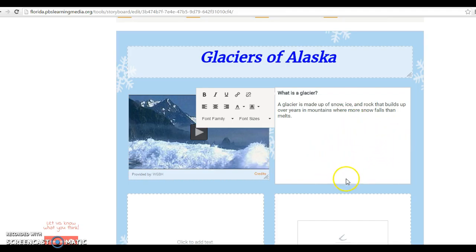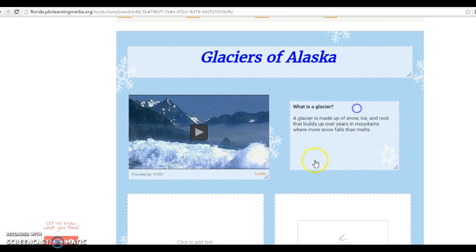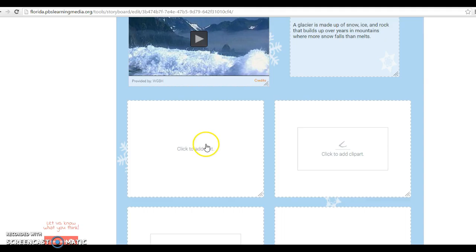If my text expands beyond the borders of this box, I can, of course, make the box bigger, or it will provide a scroll bar within the box for me. Okay, once I'm done, I'll simply click off of it, and it's ready to go. Again, I can make it bigger or smaller, move it around, whatever I wish to do. There we go.